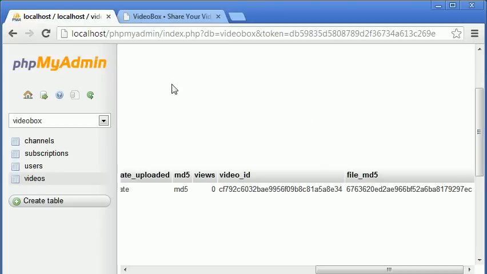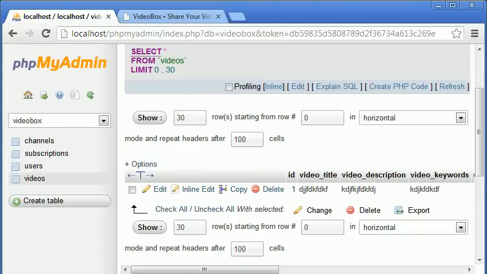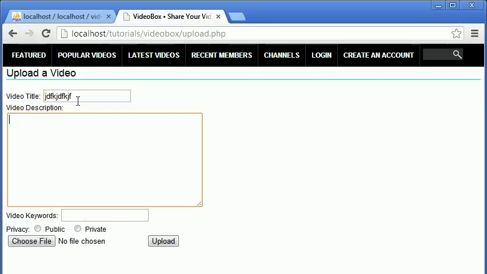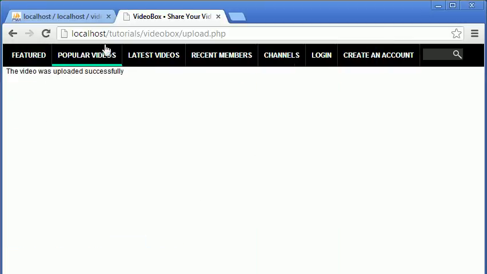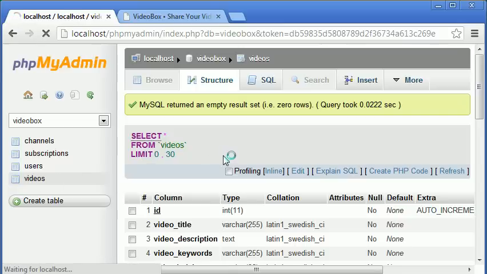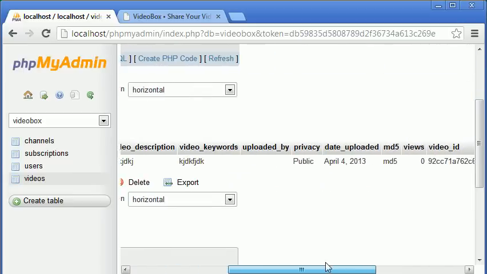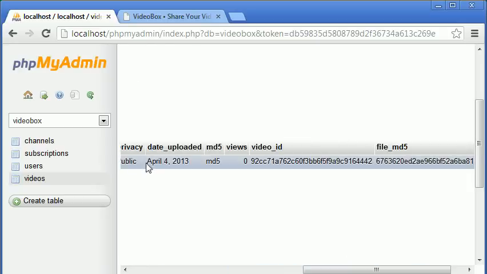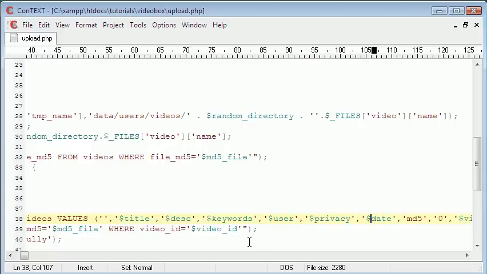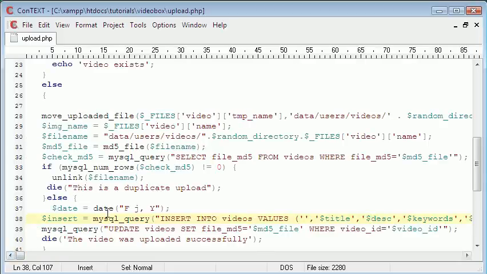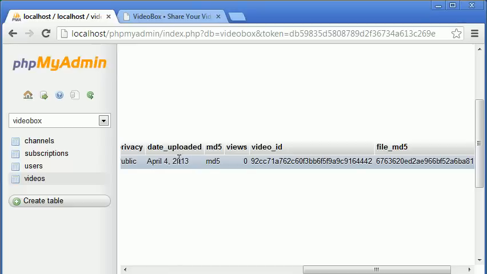Because we've done that, we have to actually empty the table again. So we're just going to upload a video file. Anything, doesn't matter. Privacy doesn't matter either. We're going to put the video in and upload it. The video was uploaded successfully. We check the videos table. We have one new row, and if we scroll over, we can see, oh whoops, I actually got it the wrong way around. Where is it? This is the month, and this is the date in the month, so the day in the month. And then the year was 2013.